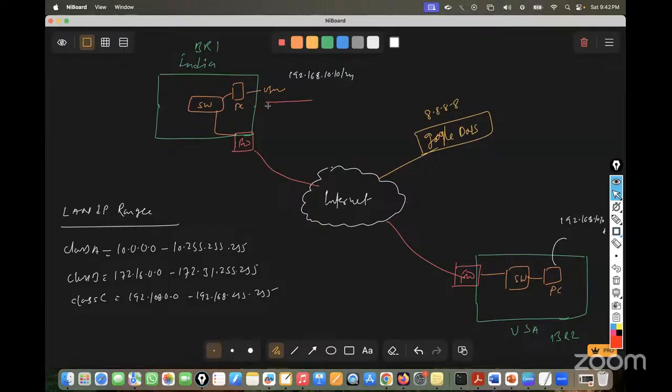This PC is going to make one packet. In this packet, there is a source IP address and a destination IP address. What is the source IP address? It is going to be 192.168.10.10 and the destination is 8.8.8.8. Your packet is going to land on the firewall. The firewall is going to send this packet to Google.